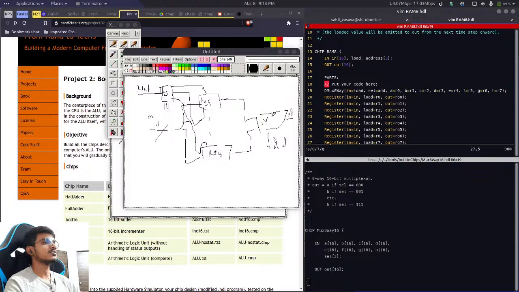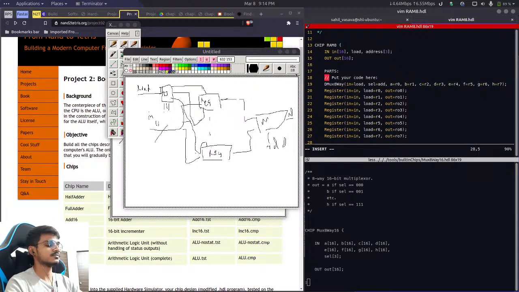All we have to do is provide all of these outputs to this multiplexer. Let's do that. We want Mux8Way16, and for A we will have RO0, B will be RO1, C will be RO2, D will be RO3.